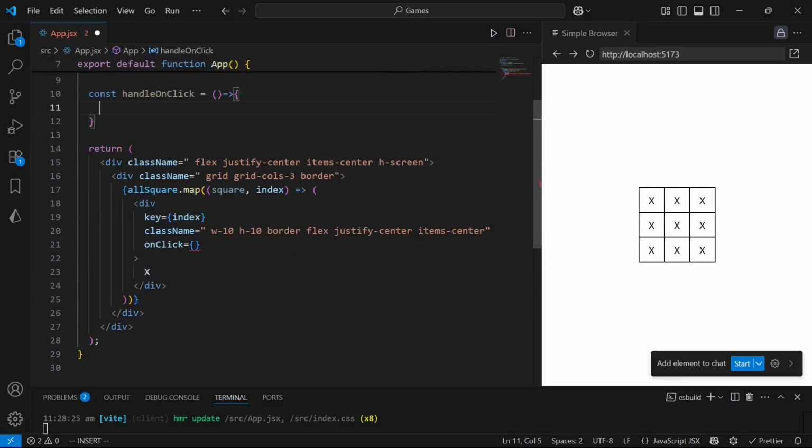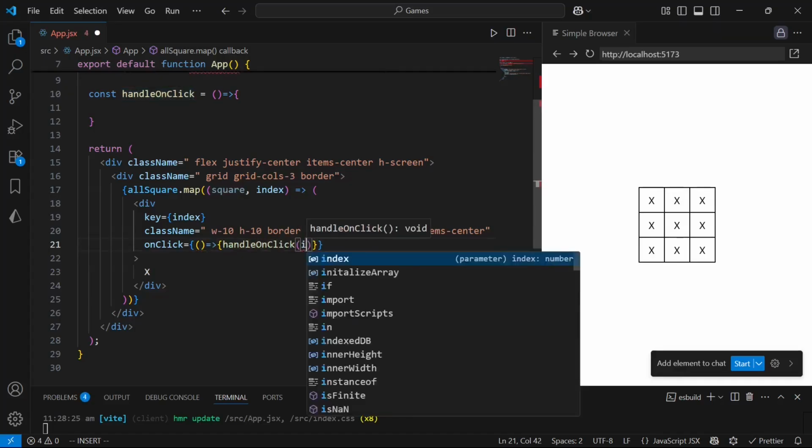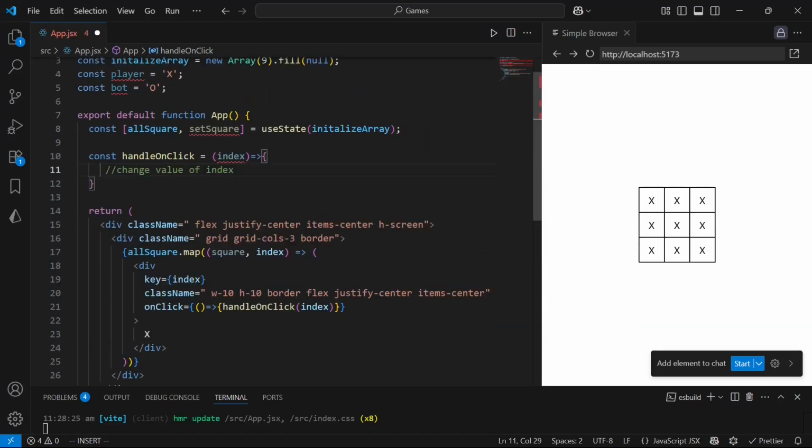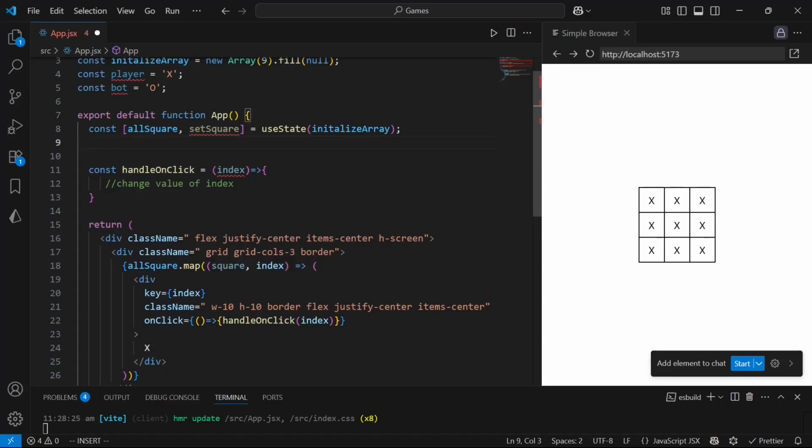And now how are we going to mark the particular box? We get an index from here. So handleOnClick, we will pass the index, and the index will give us the position where we have to change the value. So change the value at the index. Now the question is, how will you tell whether it is the player's turn or the bot's turn? So we have to create another state, or there is another option to directly calculate how many X and how many O there are, and based on that we can decide. But let's make it simple and track which turn it is.